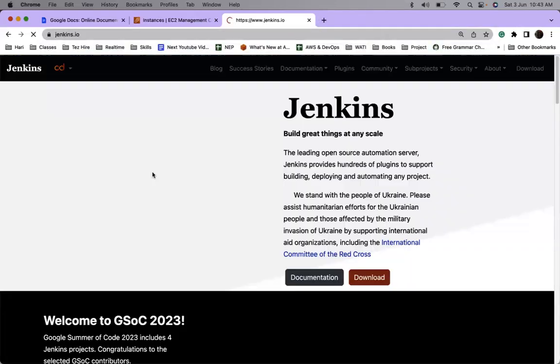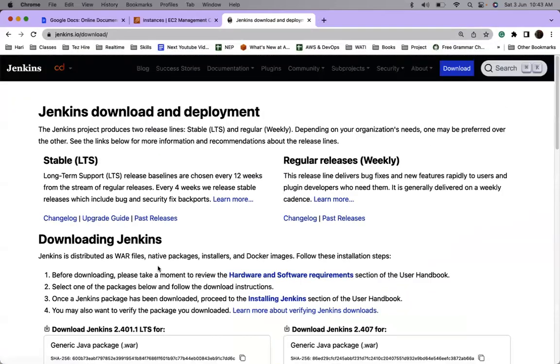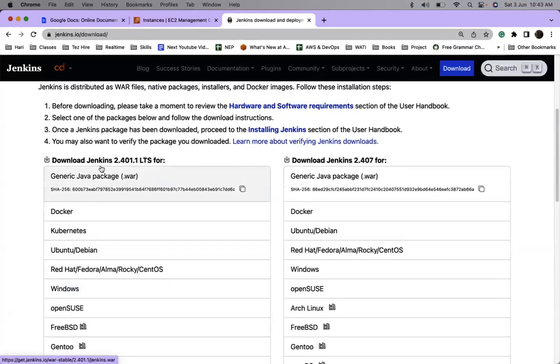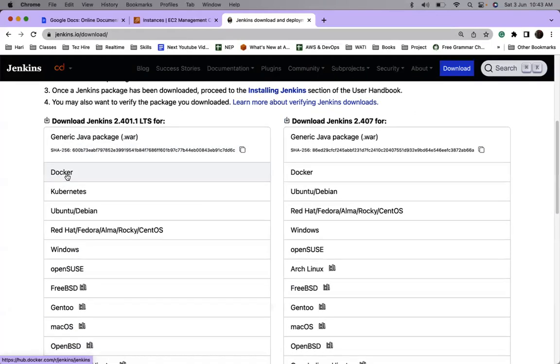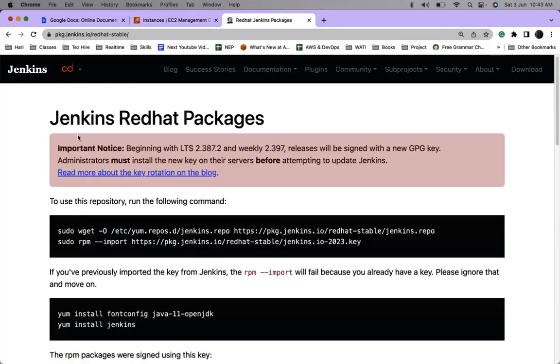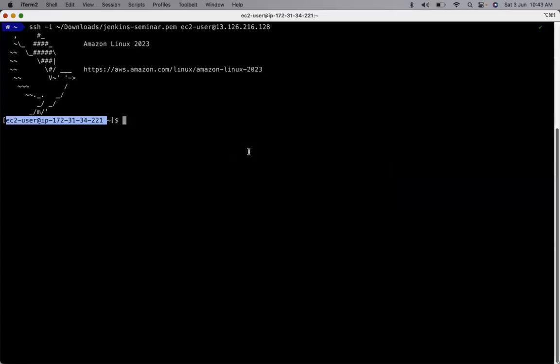Go to jenkins.io, click on download, and Jenkins can be set up in several ways. One is a WAR file. You can take the WAR and put it on a web server of your choice, like Tomcat, WebLogic, JBoss. Yes, that's one way of deploying. And the second option, you can run Jenkins in a Docker container. You can run it inside Kubernetes. And in this seminar, let's see how to set up Jenkins on a Linux machine. So click on that, get these commands and execute them.